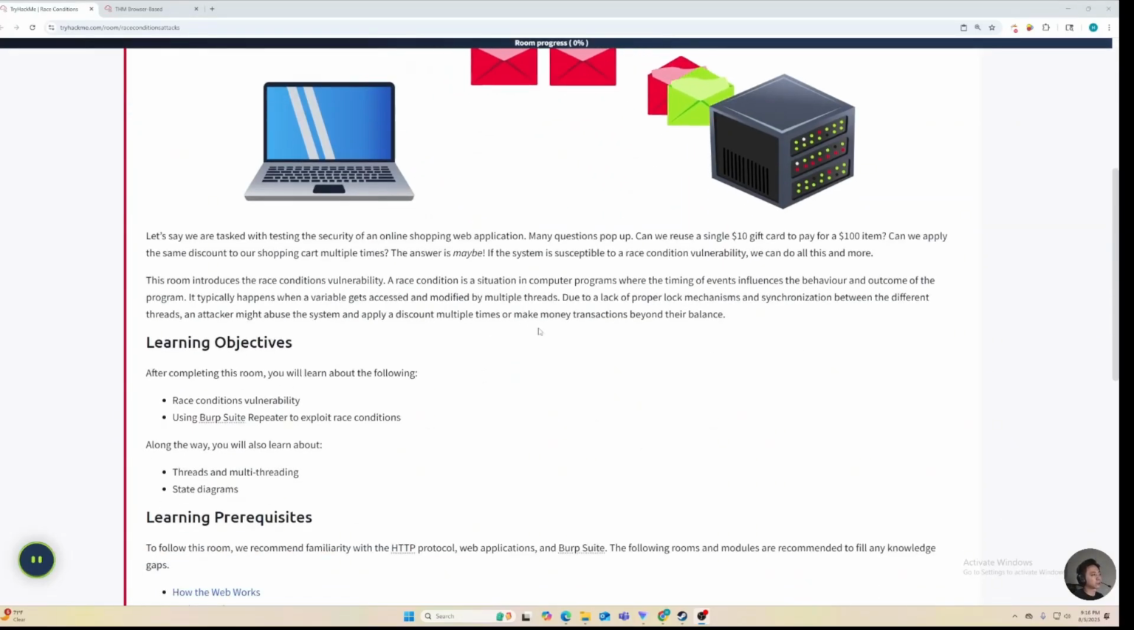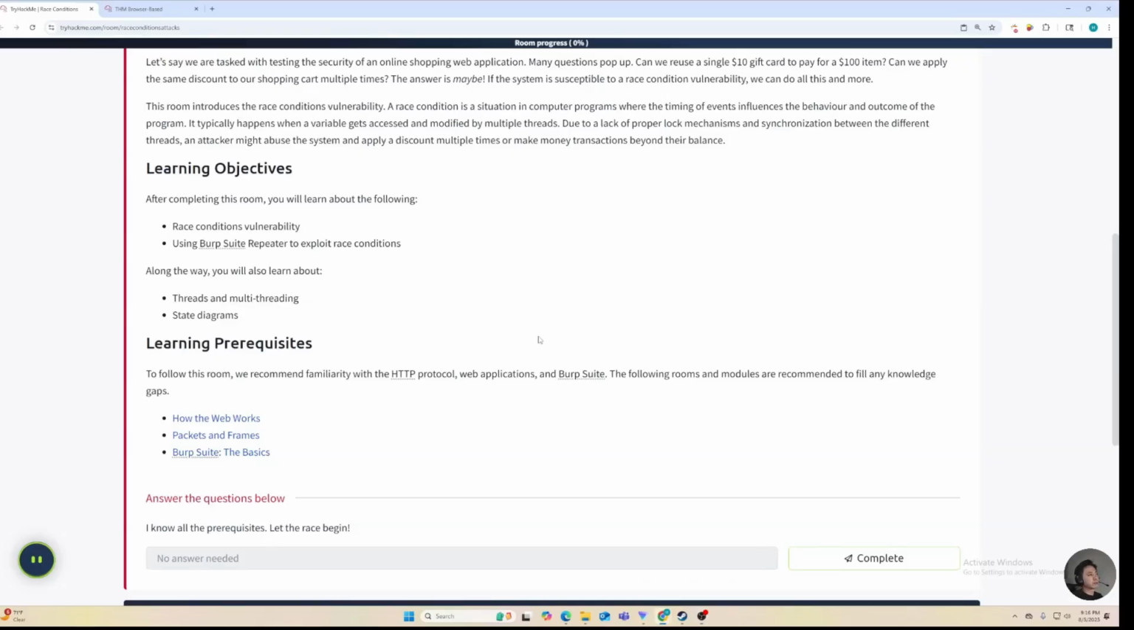The learning objectives of this room are to know what a race condition vulnerability is, and to use Burp Suite Repeater to explore a race condition vulnerability. Along the way, you also learn about threads and multi-threading and some state diagrams. As usual, this room also has some prerequisites, which are how the web works, packets and frames, and, of course, the Burp Suite basics.